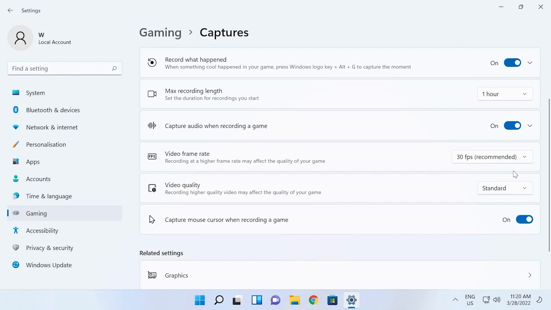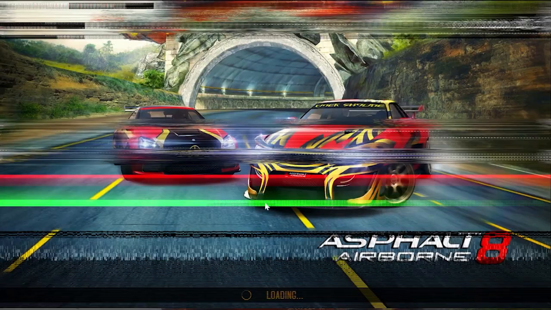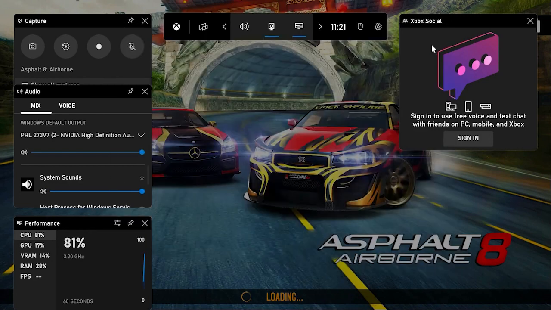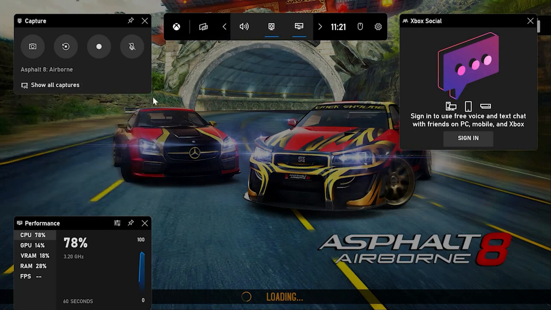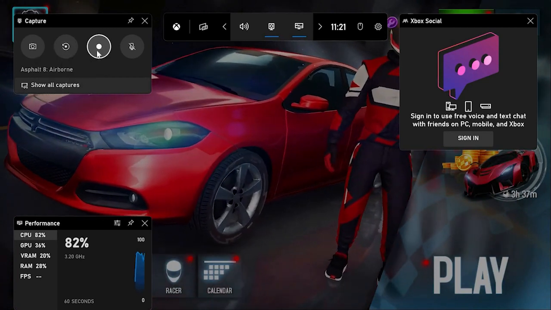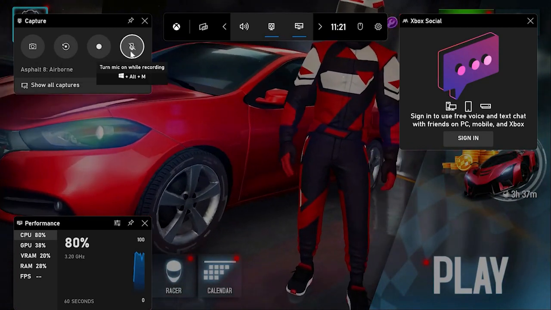After that, start a game or another app you want to record. Launch Game Bar by pressing the key shortcut Win+G. Finally, look up to find this Capture button and click on it to start recording. On the left, the panel will appear with such options. Take a screenshot, record last 30 seconds, start recording, turn mic on or off while recording.